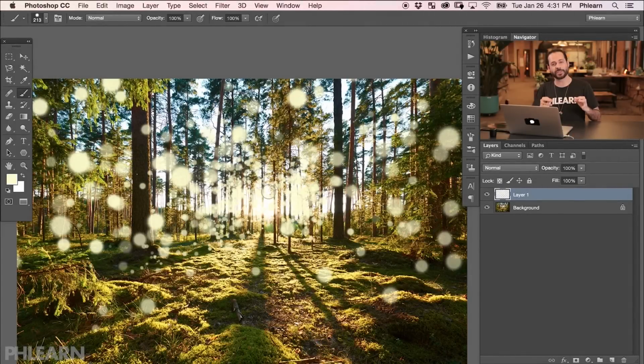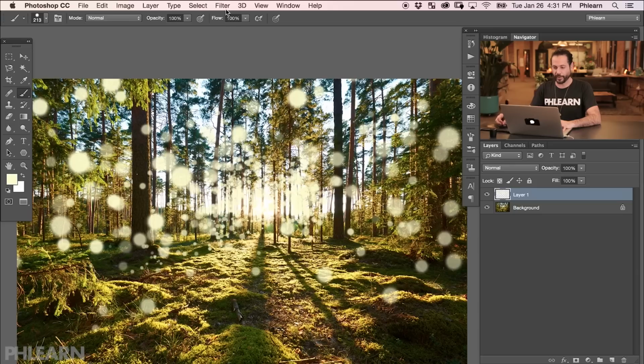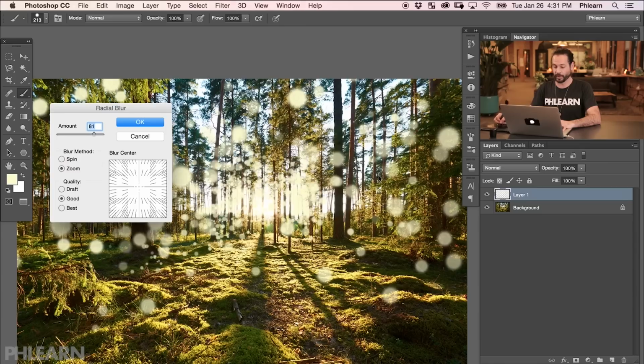All right, guys, now it's time to turn all those little dots into light rays. And to do that, we're going to use a radial blur. So let's go up here to our layer. We've got our layer with all these little dots on it. We're going to go to Filter, down to Blur, and over here to Radial Blur.